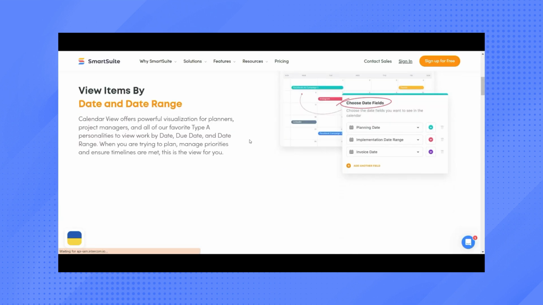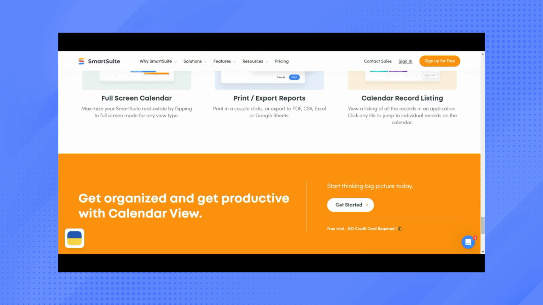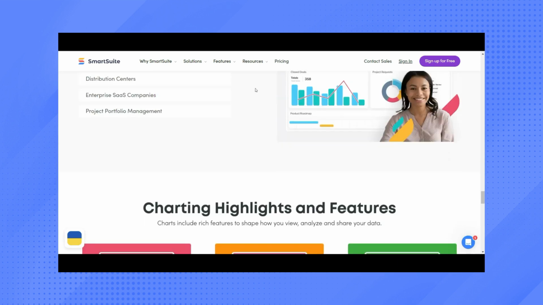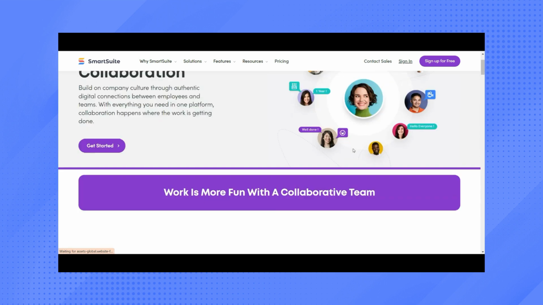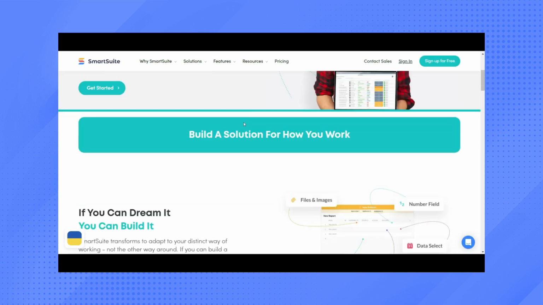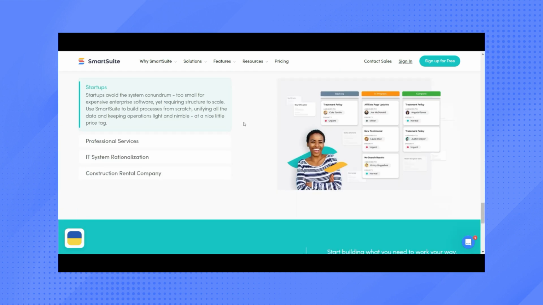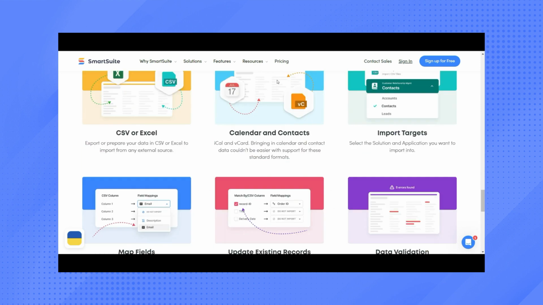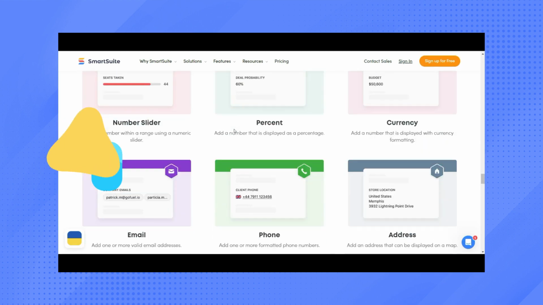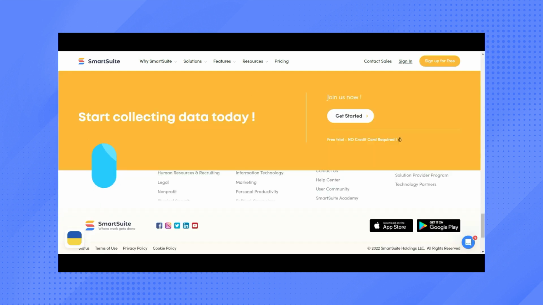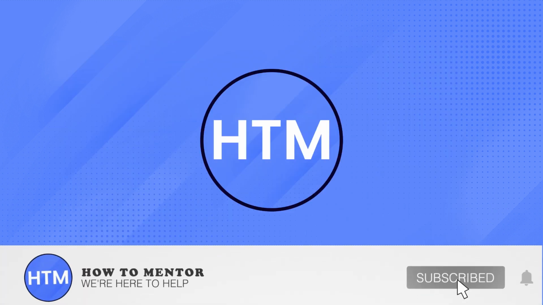If you want a straightforward interface, then go for Airtable, but if you want an intuitive one but a little bit complex in terms of task tracking system, then definitely go for Smartsuite and choose what works best for you. So that's it, guys. That's how Smartsuite differs from Airtable.